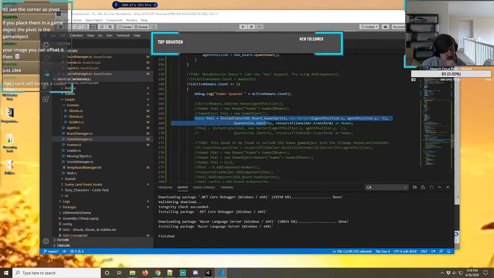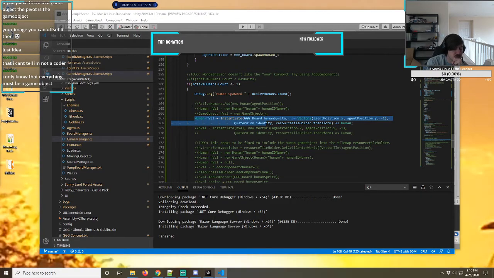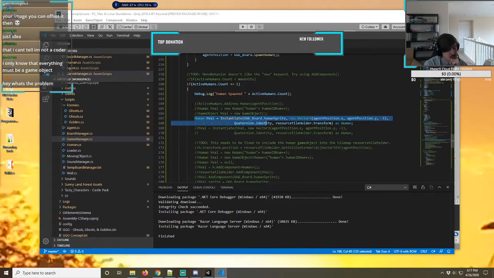Okay, so you're suggesting put it into an empty game object. That I can't tell. I'm not a coder. No worries there. I have to figure this part out. I know that everything must be a game object. Well, I've heard your suggestion before. I think I've read it up before, but I wasn't sure how that equates to.